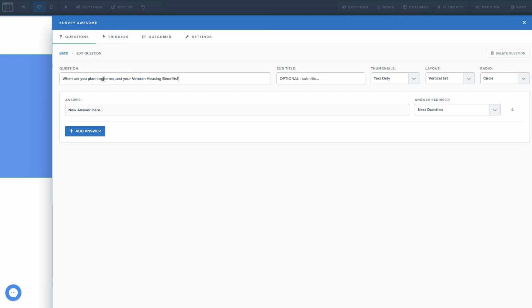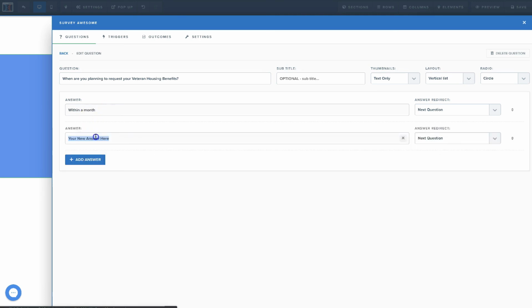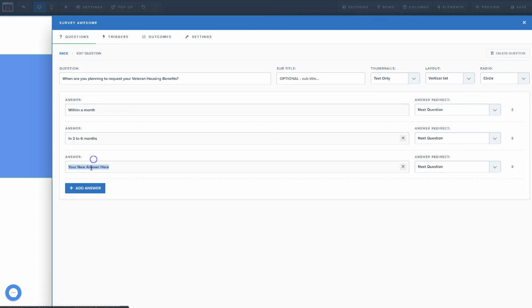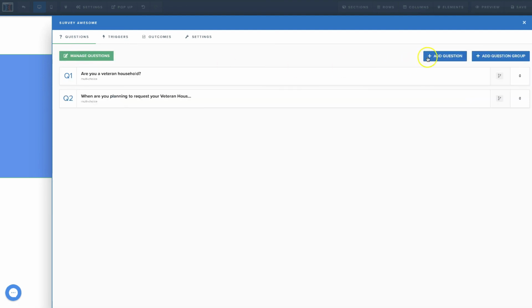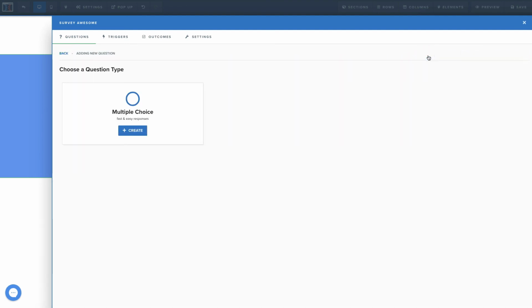housing benefits? So within a month, in 2 to 6 months, in more than 6 months. And that's basically all we need. I mean, effectively, if they're over 6 months out from making a purchase, that's not so great of a lead. That's someone who they know to filter out.